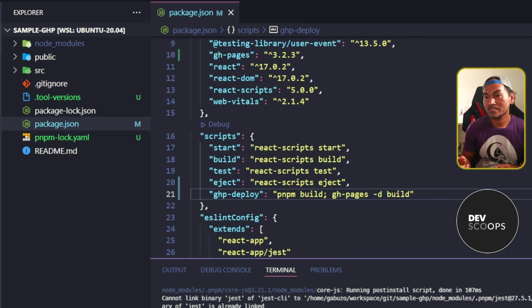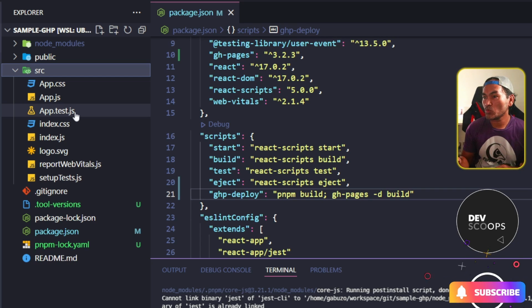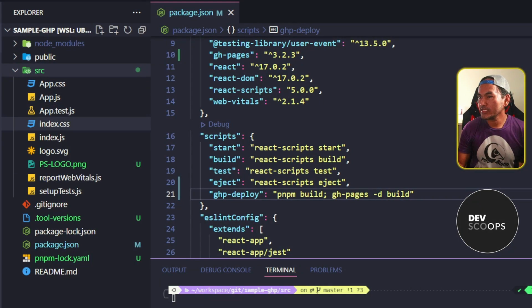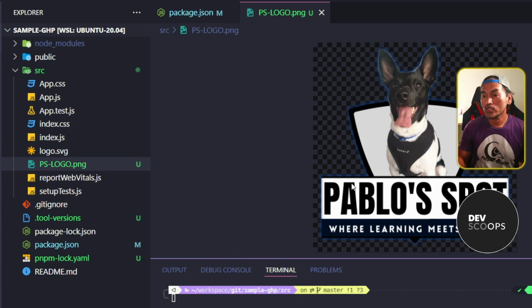I want to make a small modification on my React web page, so I know that this is a custom version. So let me open the source directory, and then in here, I'm going to upload a PNG file that contains some logo that I want to see on my page. So this ps-logo.png is the image that I want to render on my page. So now I'm going to open app.js and update the code to consume this image.